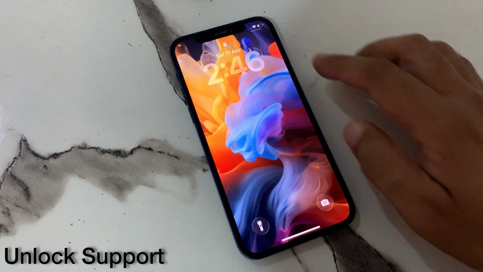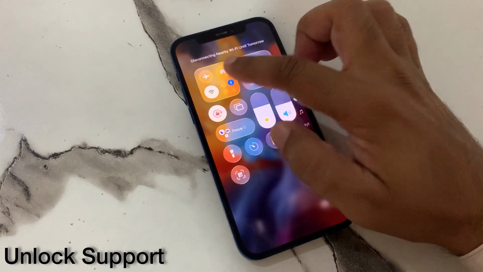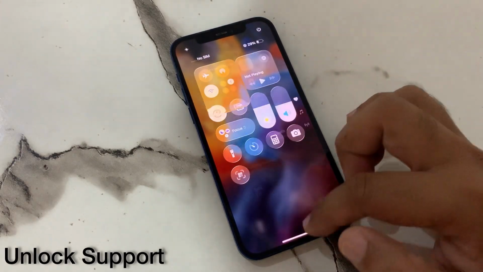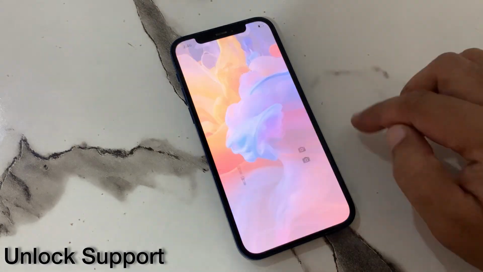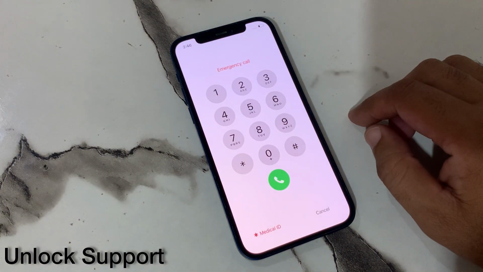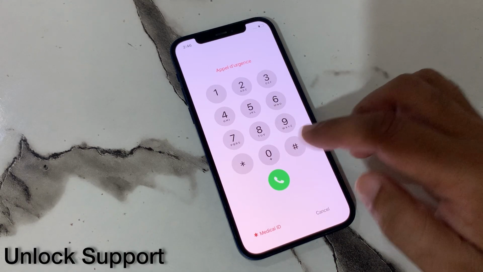Now go back and make sure you turn off your Wi-Fi, hotspot or any type of VPN. Scroll up, tap on the emergency section and enter the final secret pin code to unlock your iPhone. So guys, follow all steps to unlock your iPhone.